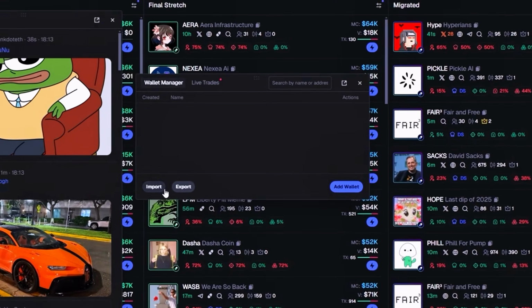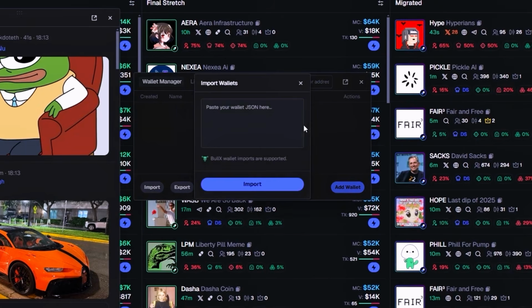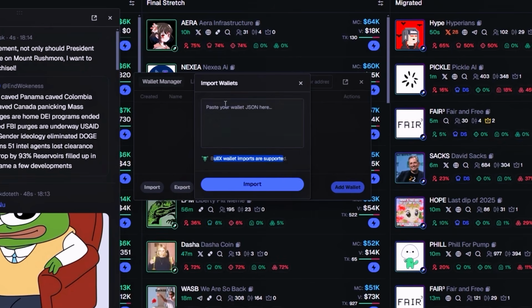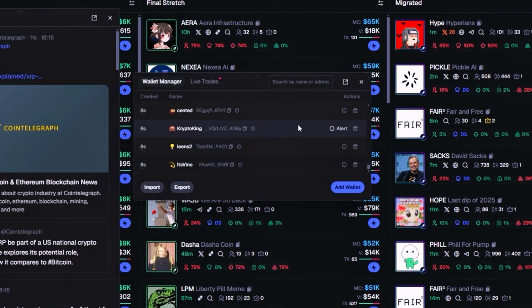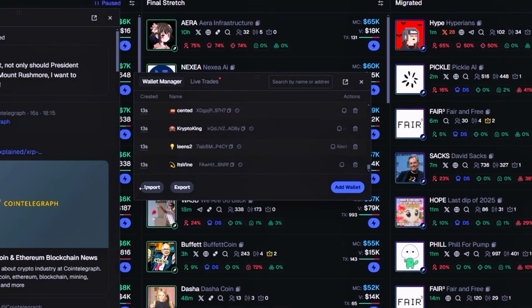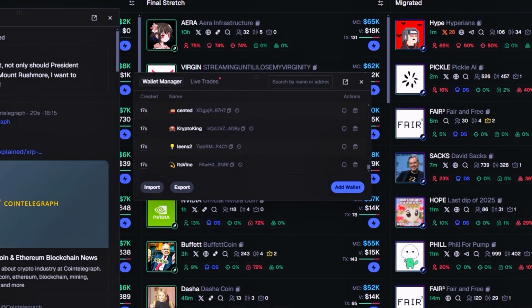So wallet tracker, you can import wallets right here, paste the JSON file. BullX wallet imports are supported. So what you can do is head over to BullX Neo and import your wallet list, which is exactly what I'm going to do right now. Right here, we've just imported all of these wallets from our Neo, and it also has these sort of icons. For example, I can see that assassin.eth just bought something.